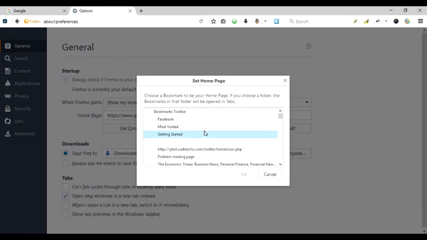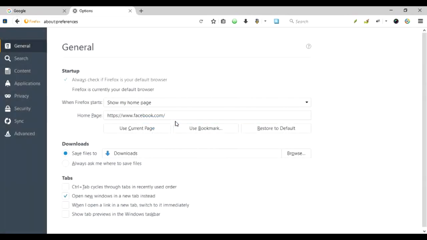I'll just show it to you. There are a lot of bookmarks on my page. I'll just select Facebook, and here you can see the home page has been marked as facebook.com. Or the third option is to restore to the default. That means going back to the Firefox start page, the one that we saw when we started the browser. This is one way you can set up the home page. There are three options here.